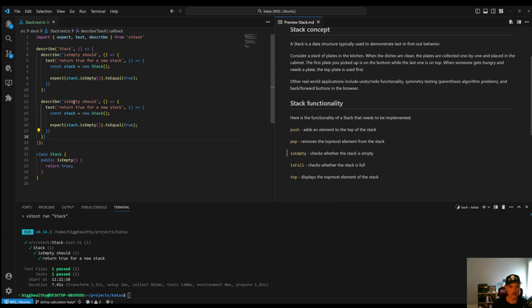I'm going to start with push, and this one's going to get a little tricky, and I'll show you in a second. All right, so push should add an element to the top of the stack.